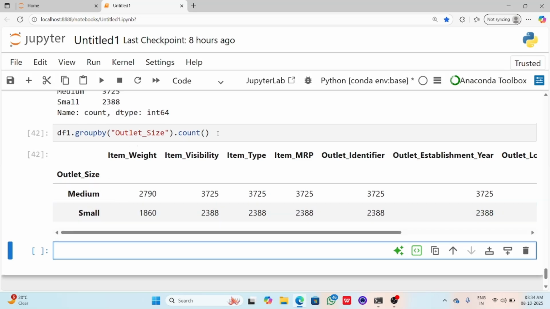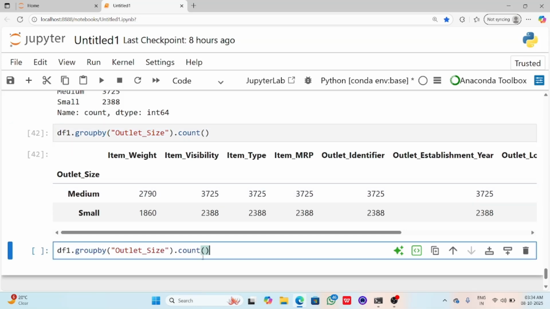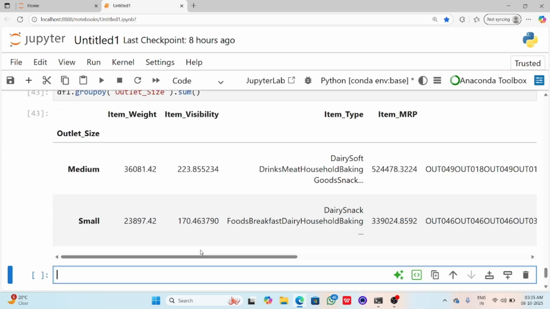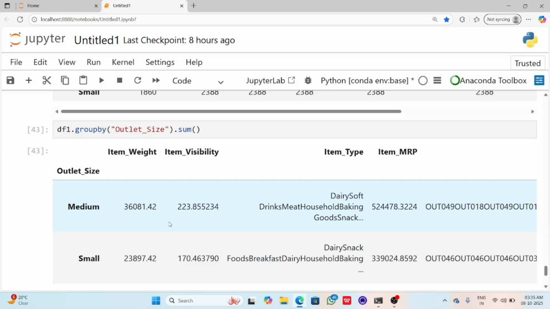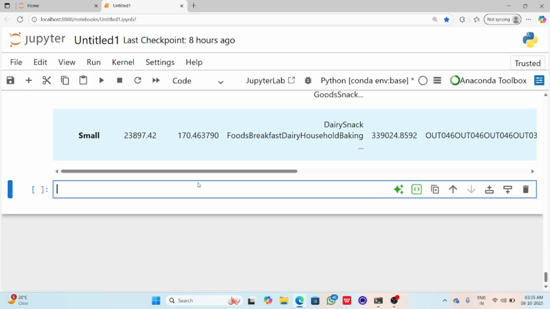Similarly, you can also apply one more aggregate function, that means sum, right? So instead of writing count, I can write sum here, so that I can get a value which will be the sum of item_weight according to the particular item_size, right? This is the aggregate function, and this was the grouping that you had applied. Now, this was the single level grouping.